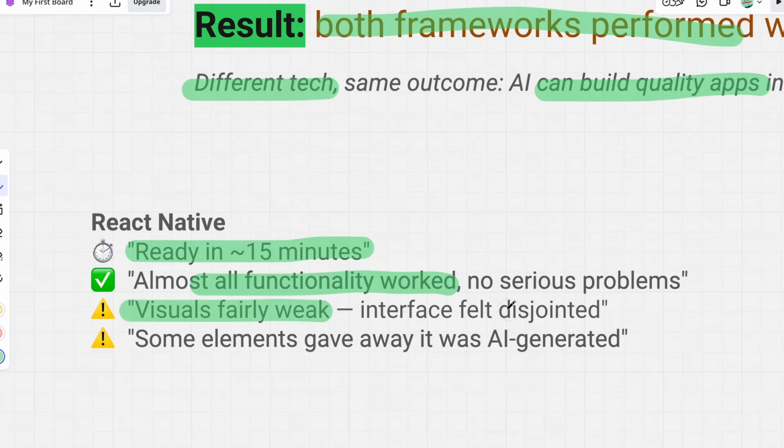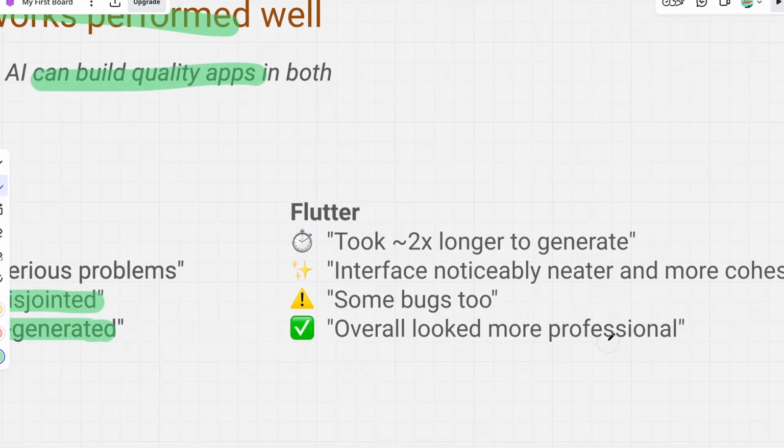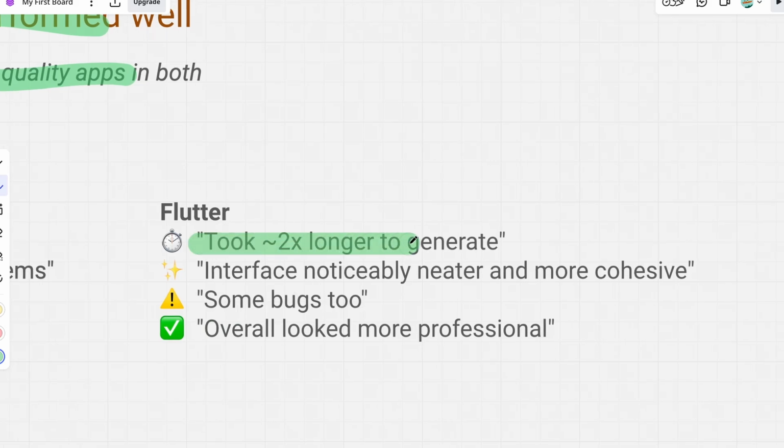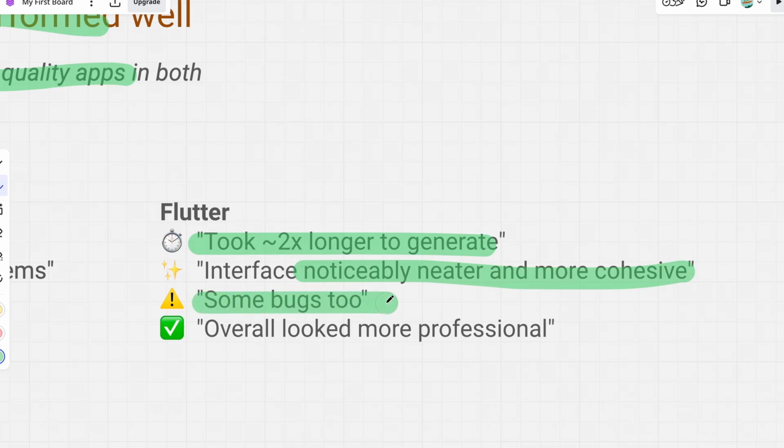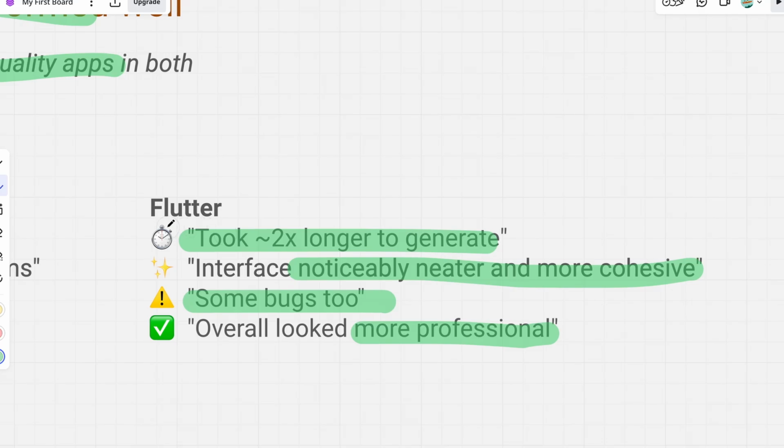The interface looked a bit disjointed and some elements immediately gave away that the app was entirely AI generated. Flutter on the other hand took almost twice as long to generate, but the resulting interface was noticeably neater and more cohesive. Yes, there were some bugs here too, but overall the app looked more professional. So for me personally, the winner of this comparison is Flutter.